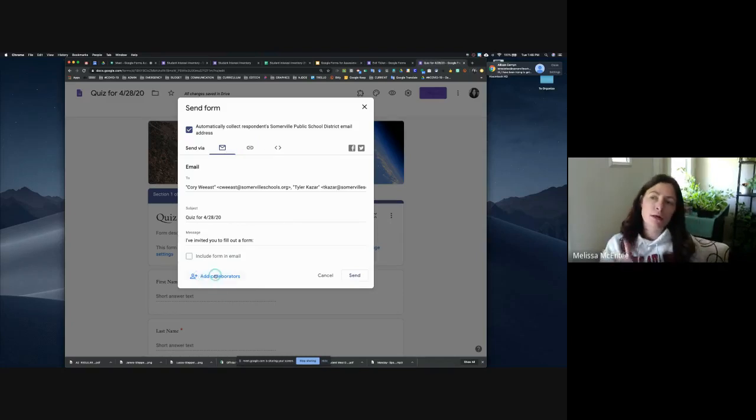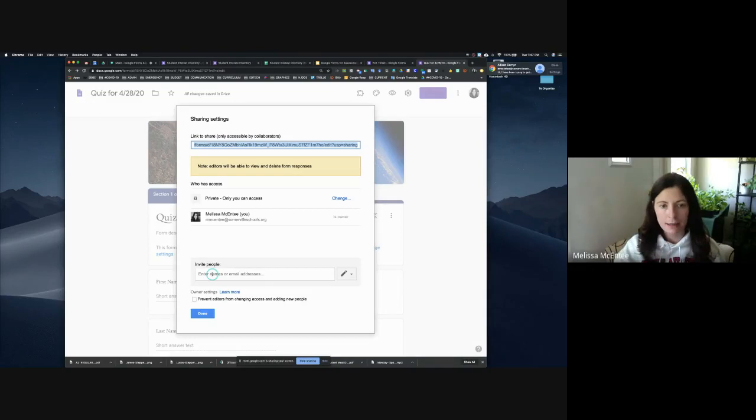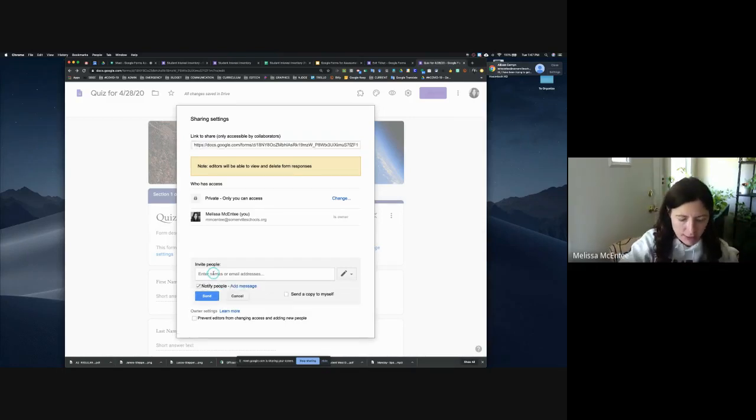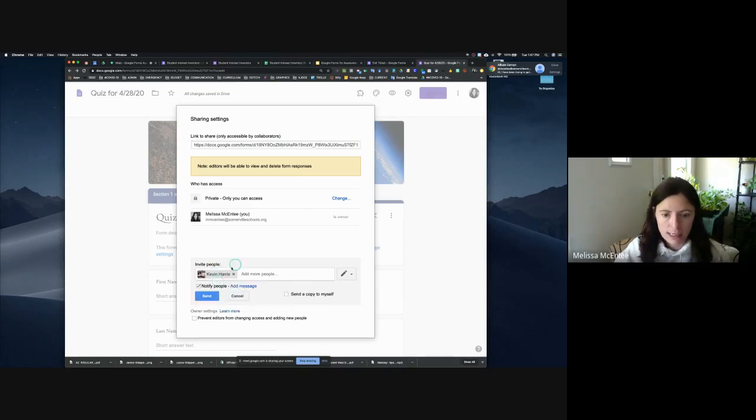Now, if you wanted to work on an assessment with a colleague, or you wanted to share with your student teacher or with a co-teacher or anybody, you would select add collaborators, and then they would have the ability not only to see the data, but they would also have the ability to see and edit the questions. So I think I forgot to put Kevin Harris on this. So I'm going to make him the collaborator.